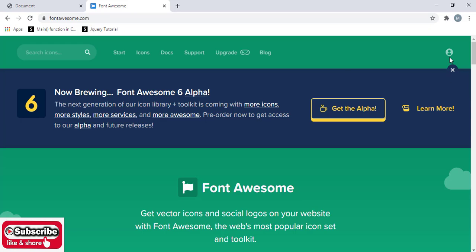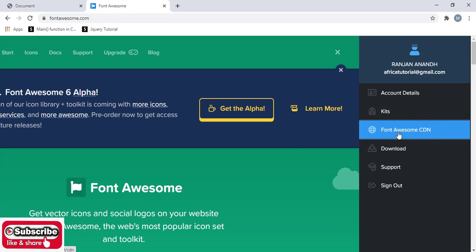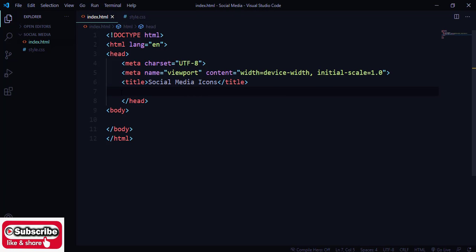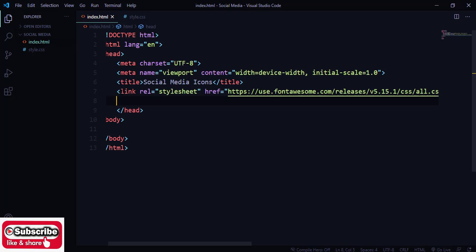So here I'm going to my account, clicking this Font Awesome CDN, and scrolling down a bit, there is a CDN link for Font Awesome. I'm going to copy this one. Let me go to my HTML document and paste the link here. That's all. Now what is next?